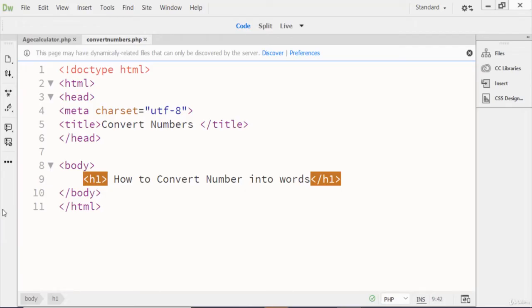Hey guys, welcome to this lecture. In this lecture, we are going to see the next project on converting numbers into words in PHP. Let's see how we can create it.